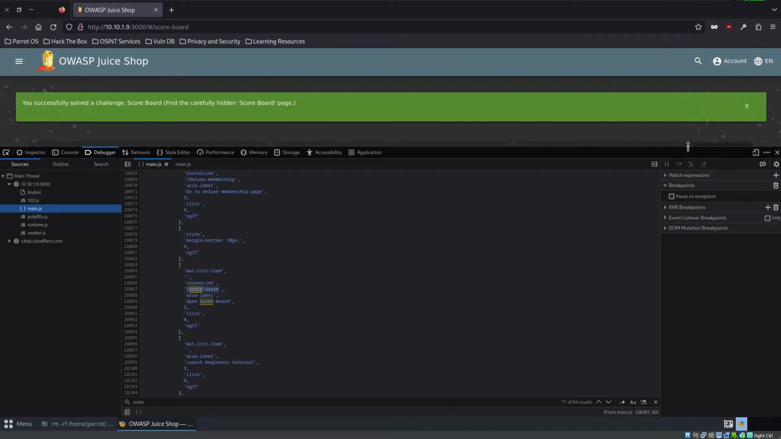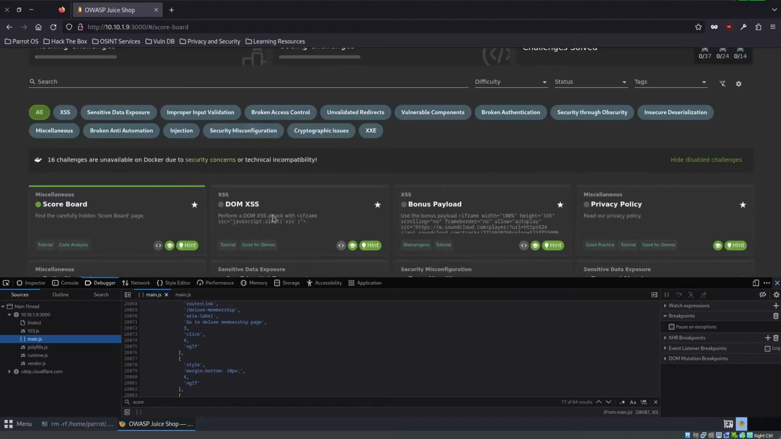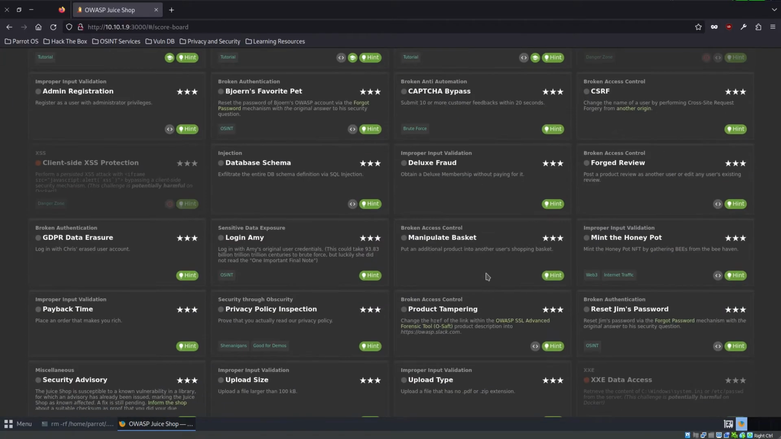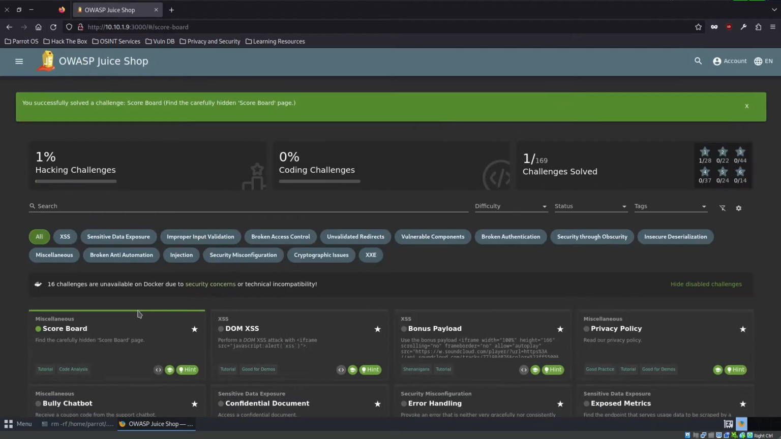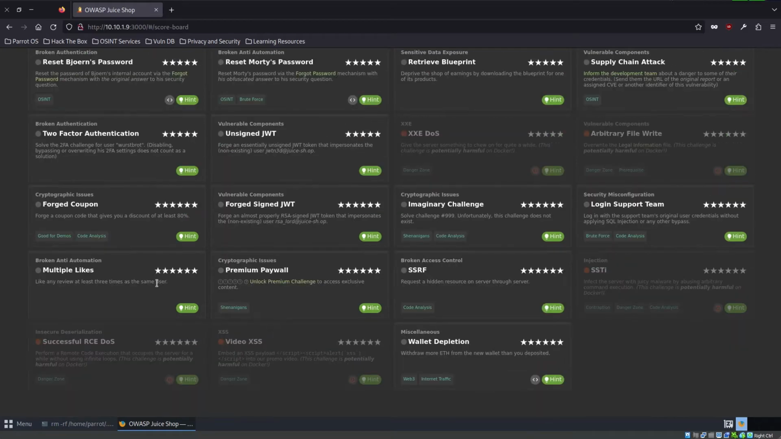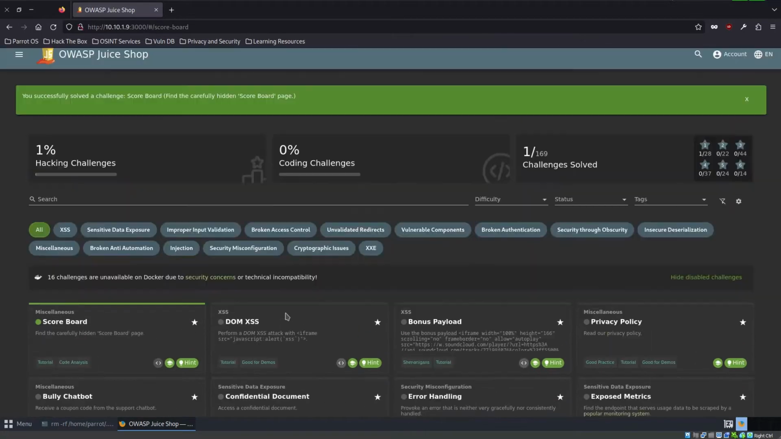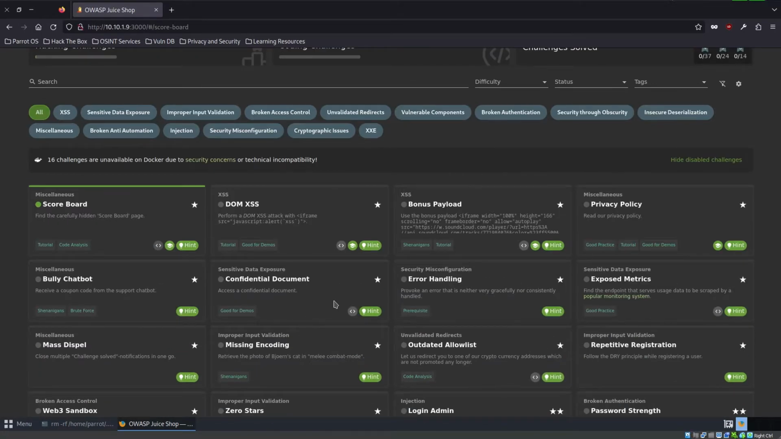Okay, so congratulations, we solved the first challenge, and here is the actual scoreboard page where all of the challenges are listed, starting from 1 star up to, I think, 6-star challenges. Some of them are not available because I'm running a Docker container. If you want to have access to all of them, it's recommended to run the actual server on either your virtual machine or on your operating system.